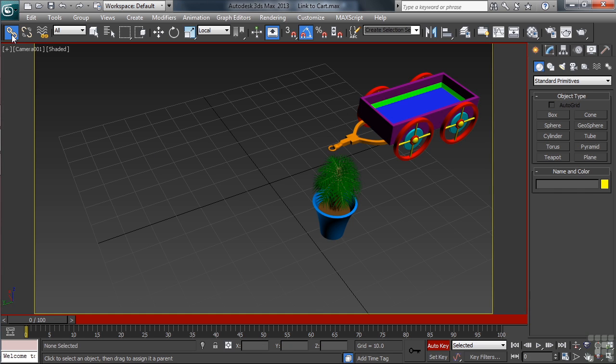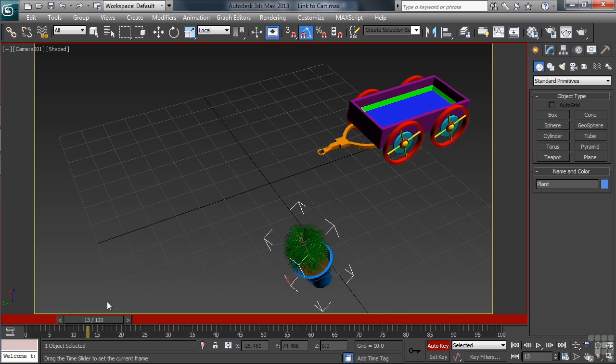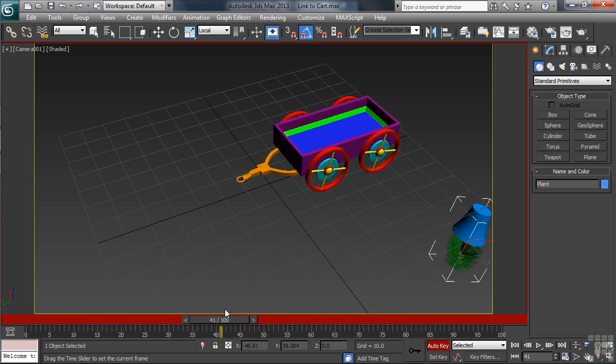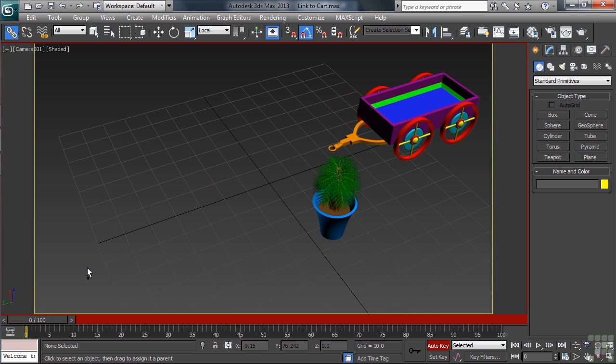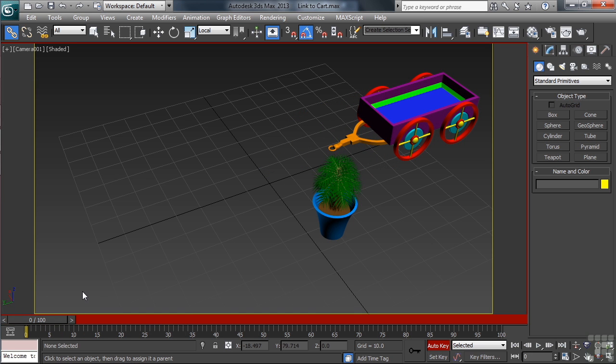Up to the Select and Link command, we'll then drag the plant over to one of the wheels. Let's now go ahead and scrub our timeline and see how things look. Well, as you can see, things just can't be done that way. The plant has to be linked to the cart. Let's go ahead and hit Ctrl-Z a couple times to undo that linking. You might want to scrub the timeline before going any further just to verify that things are indeed not linked.